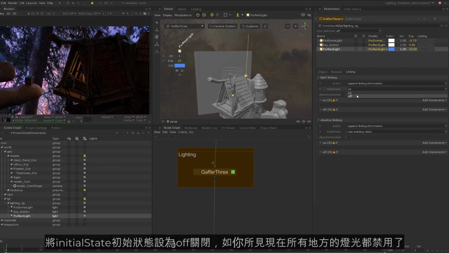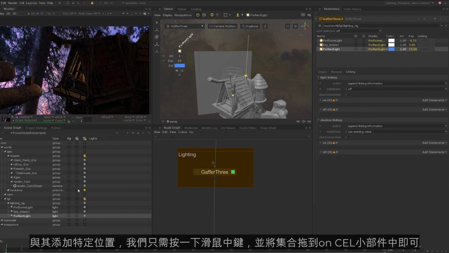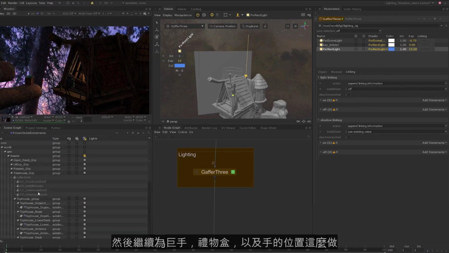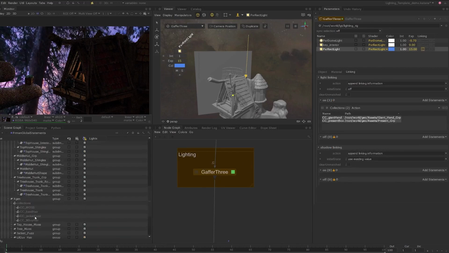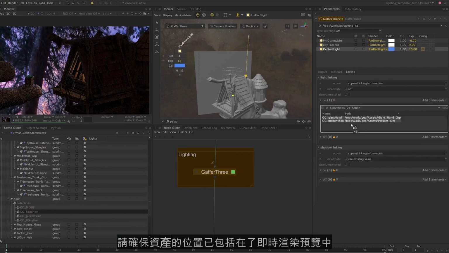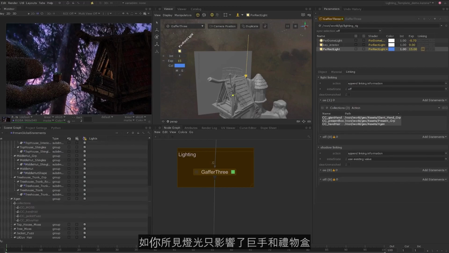Set the initial state to off, and as you can see, the light is now effectively disabled everywhere. Since we got the collections for free from the Look file, instead of adding the specific locations, we can simply middle-click and drag the collections into the on cell widget. I'll do this for the giant hand, the present box, and also the hand fur location. If you are viewing a live render, make sure to have the assets location included in the live render preview. As you can see, the light just affects the hand and the present box.